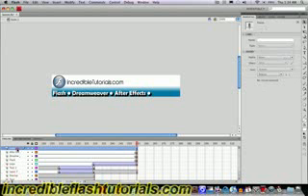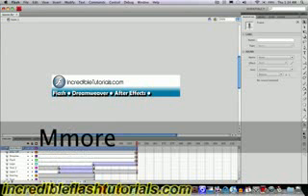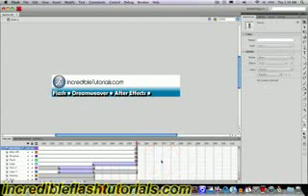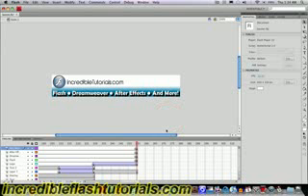a new layer, and more, right click, and then Control-Shift-V. There we go. Now I'm going to come over here and extend these frames out to about 300 frames.